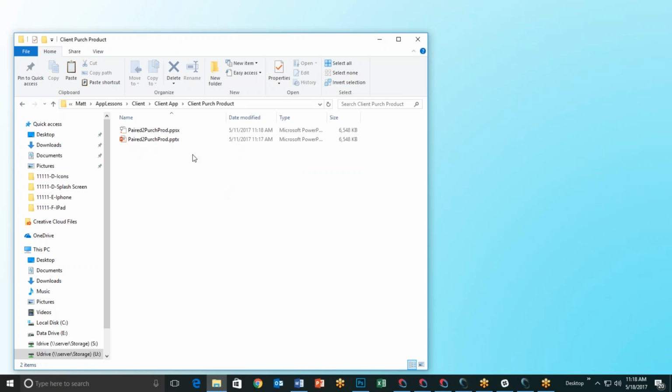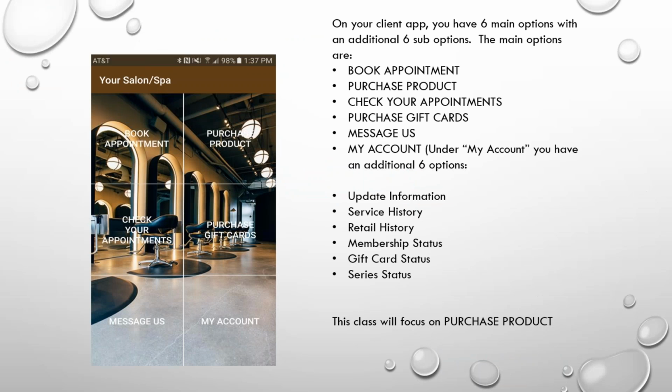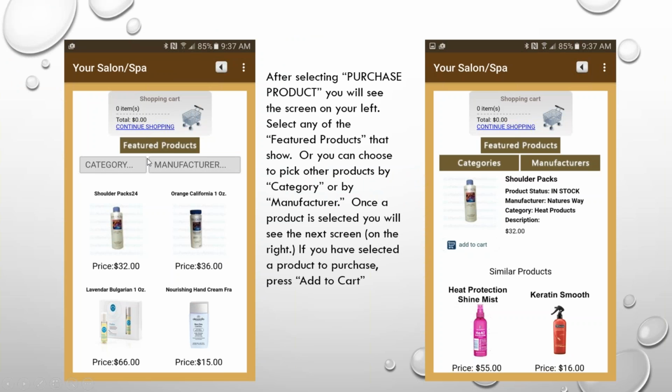Okay, so lastly, in the client experience, the purchase product. Again, they've got a button that says purchase product. They click on that, and it will take them to a window that looks something like this. And it will start with your featured products, if you have any. Now, they can hit category or they can hit manufacturer, and they can scroll through other products that are available to be sold.